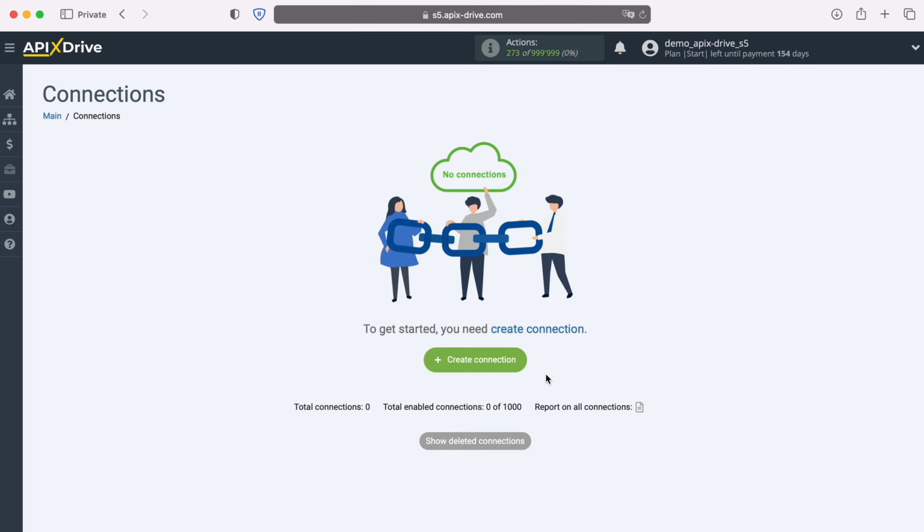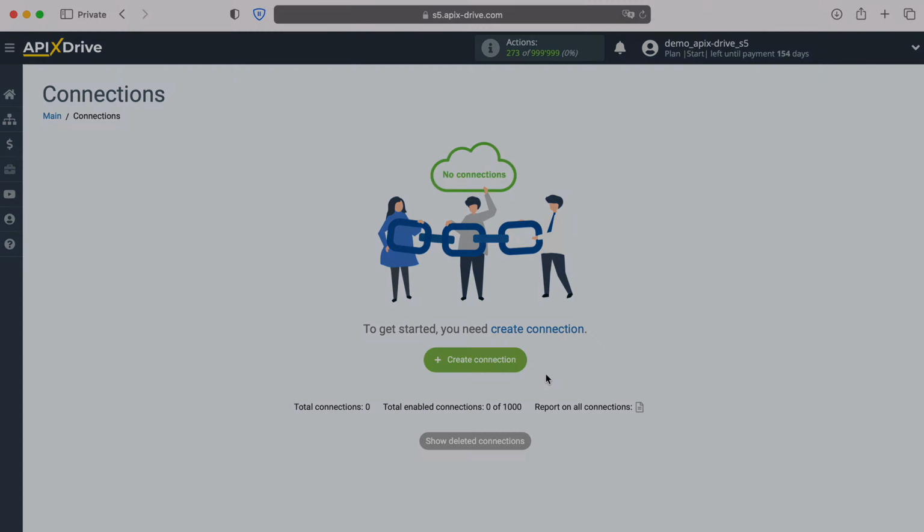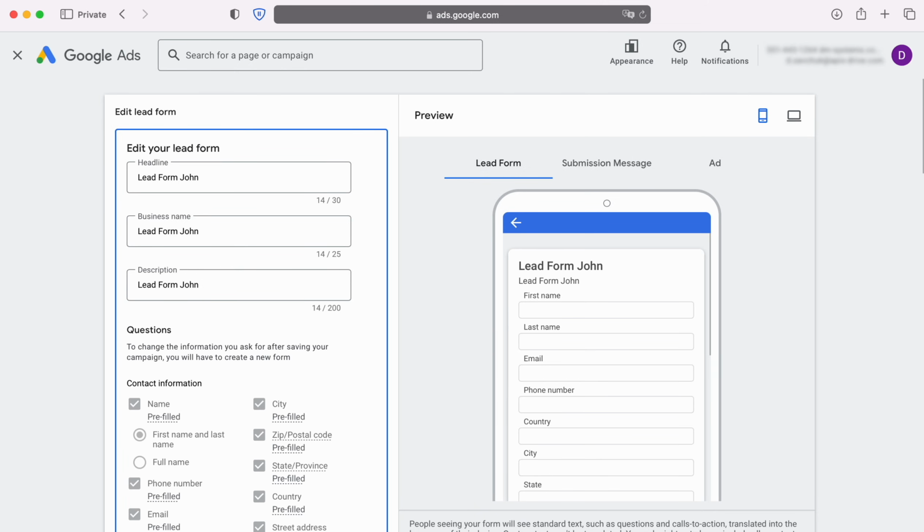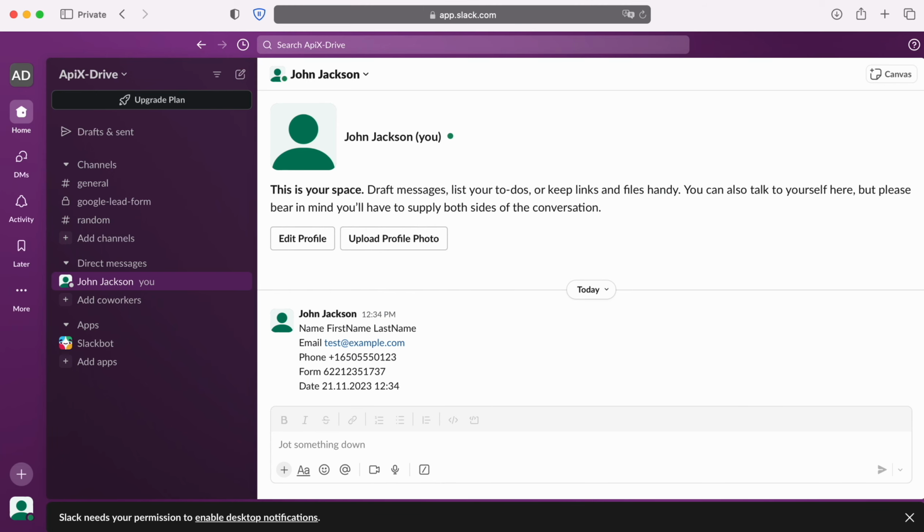Today I will tell you how to set up an integration to transfer new leads from Google Lead Form to Slack. This is necessary to automatically transfer new leads from Google Lead Form to other systems. For example, in Slack you can receive private messages about new leads from Google Lead Form and never miss them. Now let's move on to the setup.